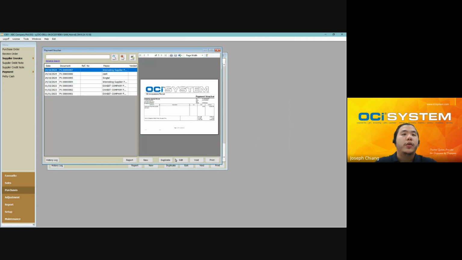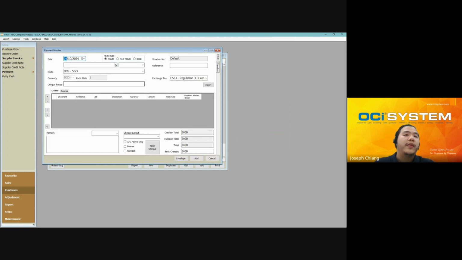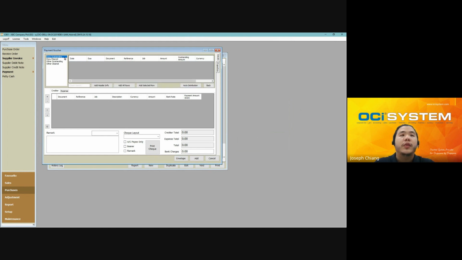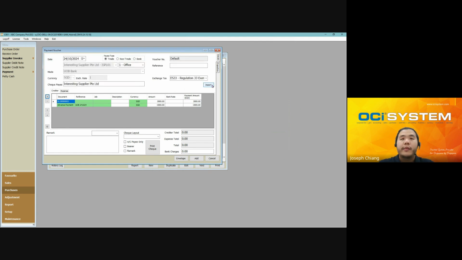So once you have your billing document, once again create a new payment voucher, select the business partner, import both of these documents, for one from document outstanding, the some advance payment from other outstanding. Okay, and then we add.